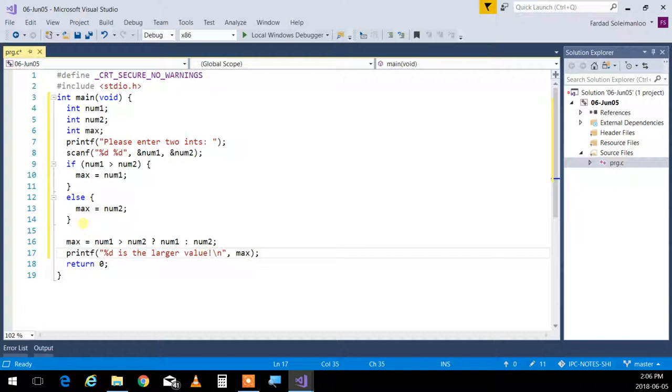Yes. What happens if num1 and num2 are the same number? You tell me. Is the condition true or false?